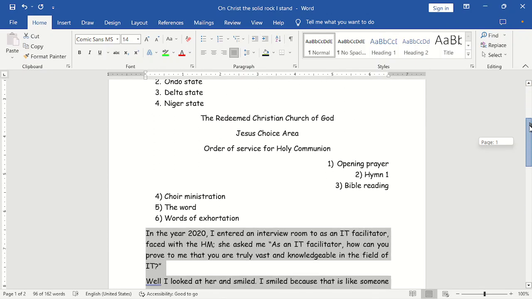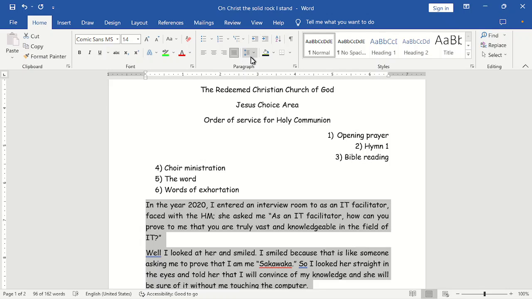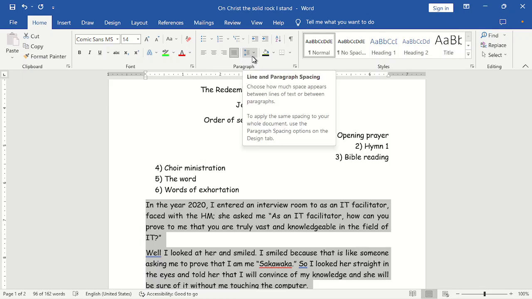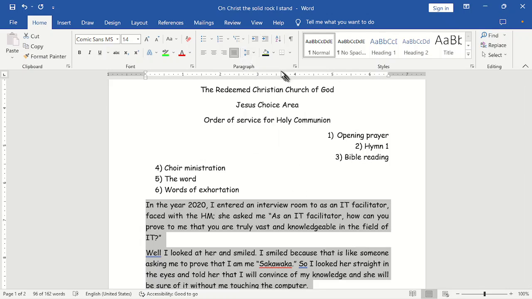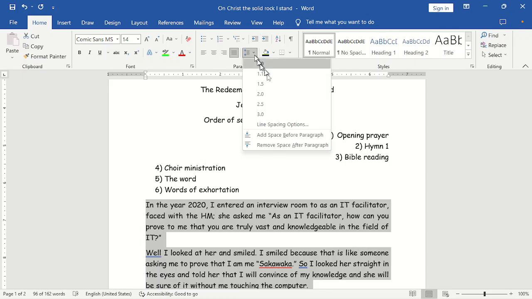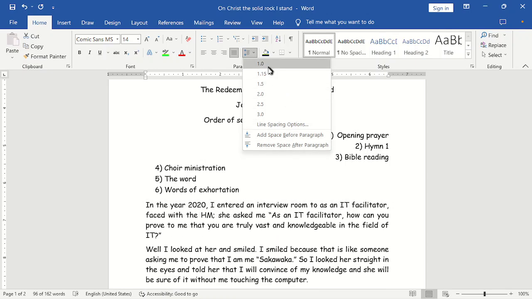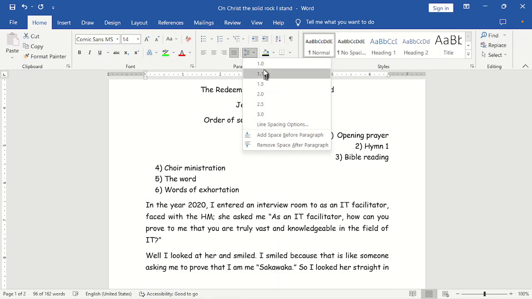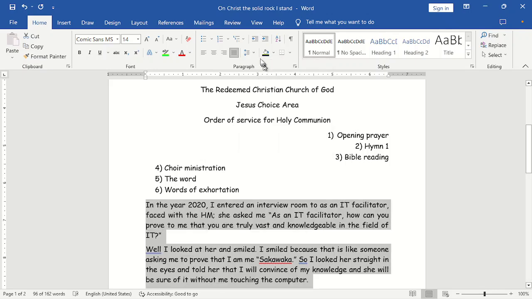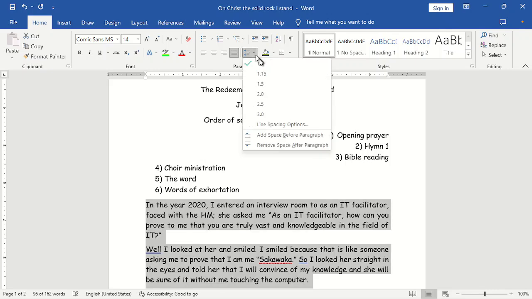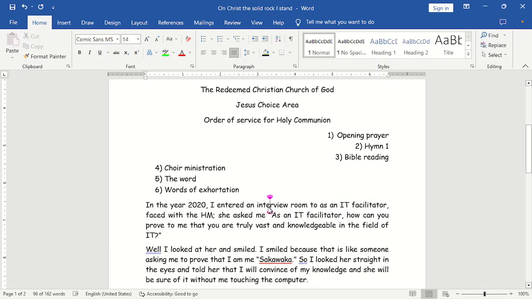Now the next thing here is line and paragraph spacing. By default, this is our paragraph spacing. I think it's 1.0. Yeah, it's 1.0. That is our default, I think so. Now the spacing is telling us the space between these lines, like this, in the year 2020 and then faced with the HM.